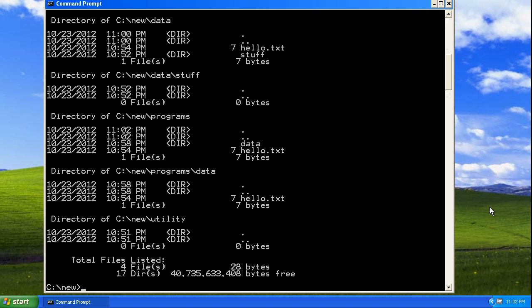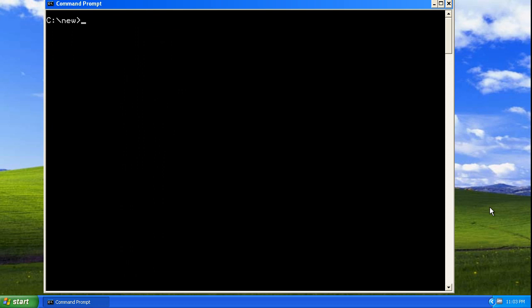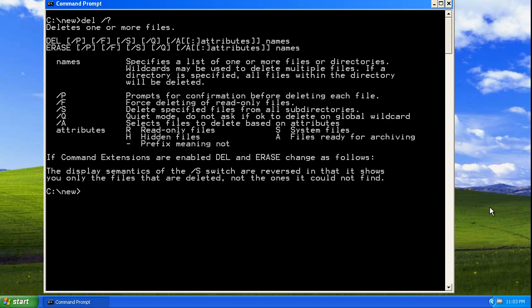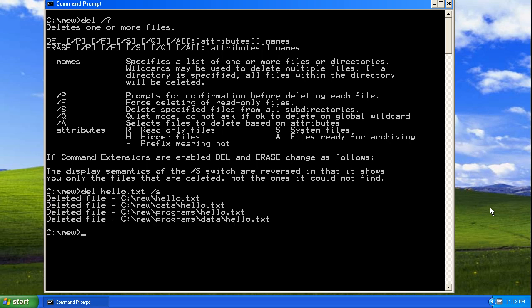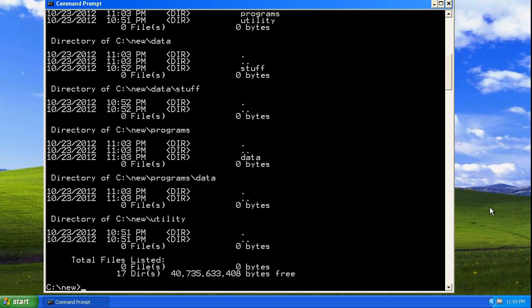All right, another option. So when we're looking at the delete, you can see another cool command is slash s that allows you to delete multiple files. So we can go ahead and say delete, and then we'll say hello.txt slash s. There we go. It deleted all those copies. So now if we do a directory listing, all those files are gone. Perfect.